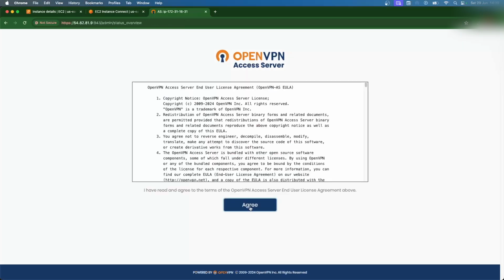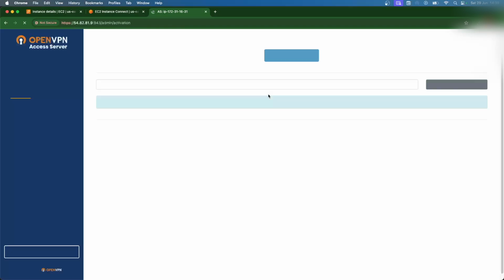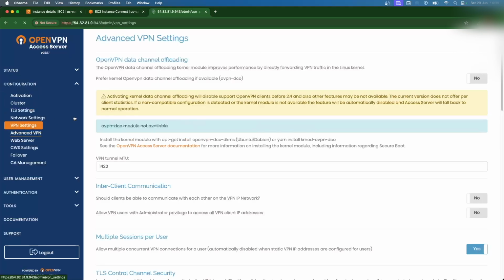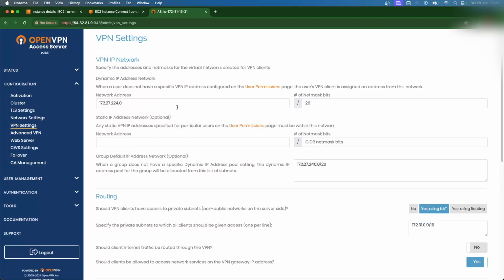Once you log in, agree to the terms of use. Then go to VPN settings. In the routing section, there should be an option called "Should client internet traffic be routed through VPN?" Select this as yes, and then scroll to the bottom of the page to save this.